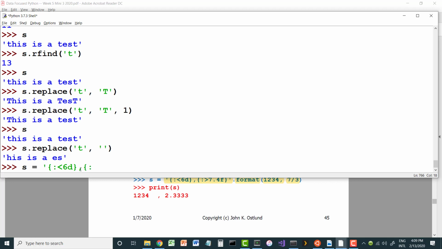Now I have another format specification, so I start with curly brace colon. This time I want a right justified 7-character wide field. Dot 4 means I want a precision after the decimal point of exactly 4 characters. And F here means fixed point, which is to say there has to be a decimal point displayed, but there must not be an exponent displayed.